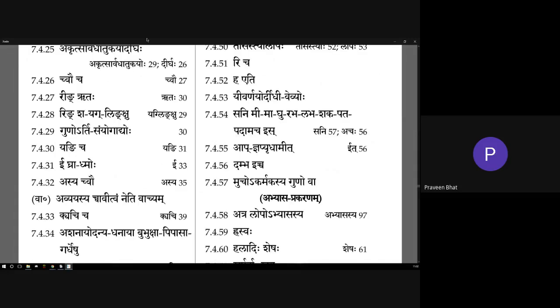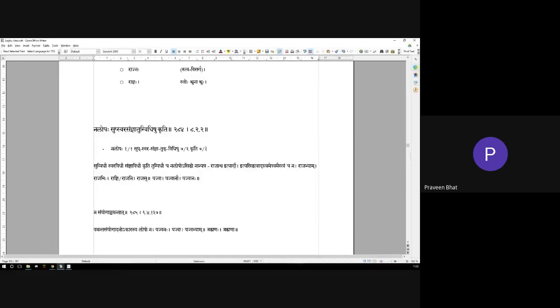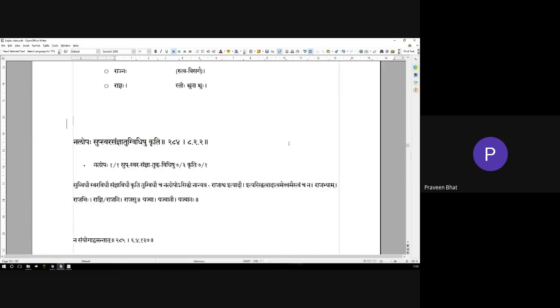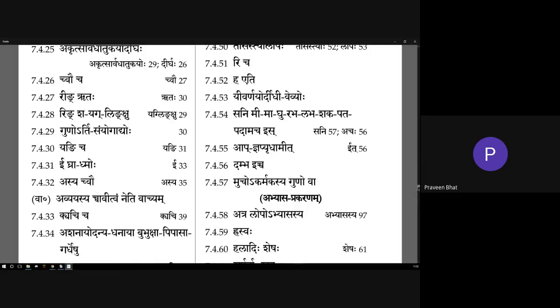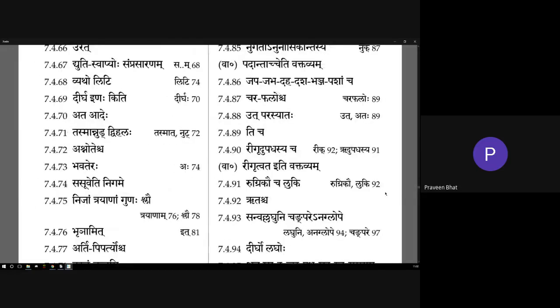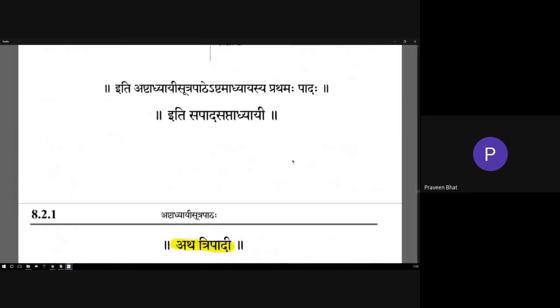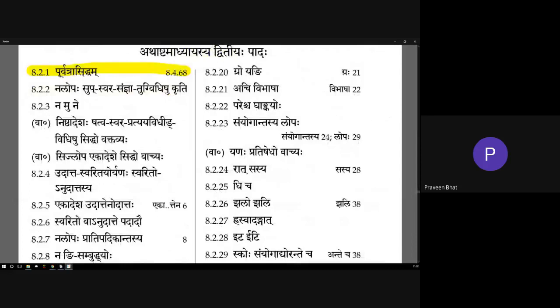Yeah, so in Ashtadhyayi, the sutra here is 822. So that's the sutra, 822. So 822, what does it say? 821 marks the beginning of Tripadi, which says Purvatra Siddham. Now in Purvatra Siddham, the second sutra says Nalopaha Subswara Sanya Tugvidishu Kruti.